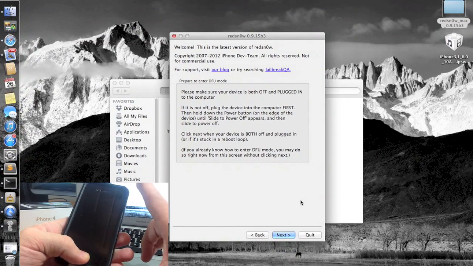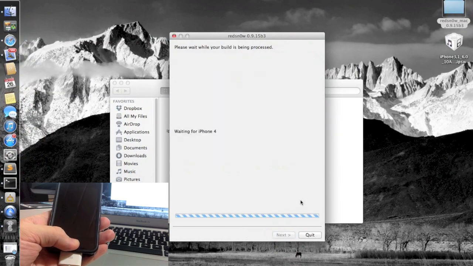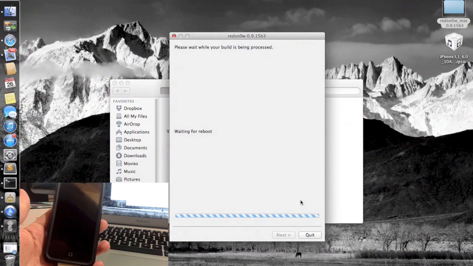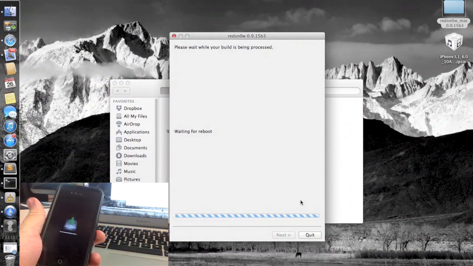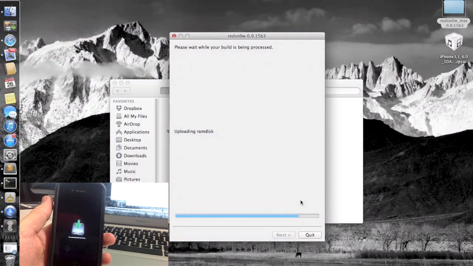1, 2, 3, 4, 5, 6, 7, 8, 9, 10. Let go of the power button. Continue holding the home button. And there it's going. And you might just want to hold on to the home button until it goes through the uploading first stage. Now you can let go. Now it's jailbreaking.